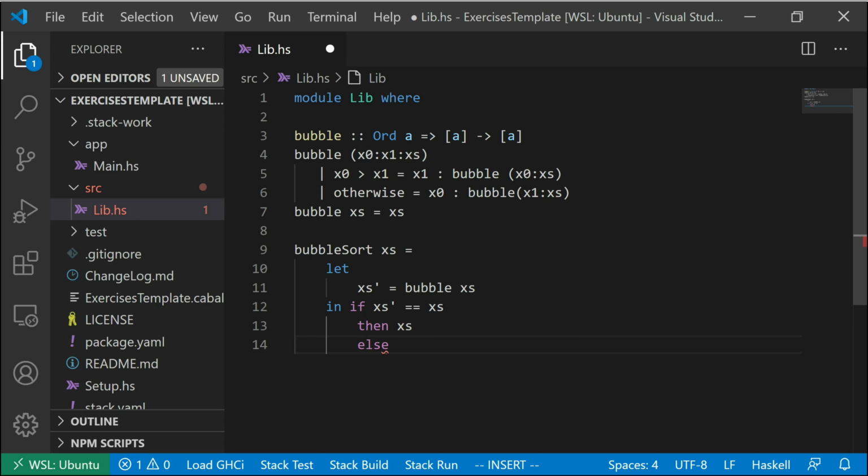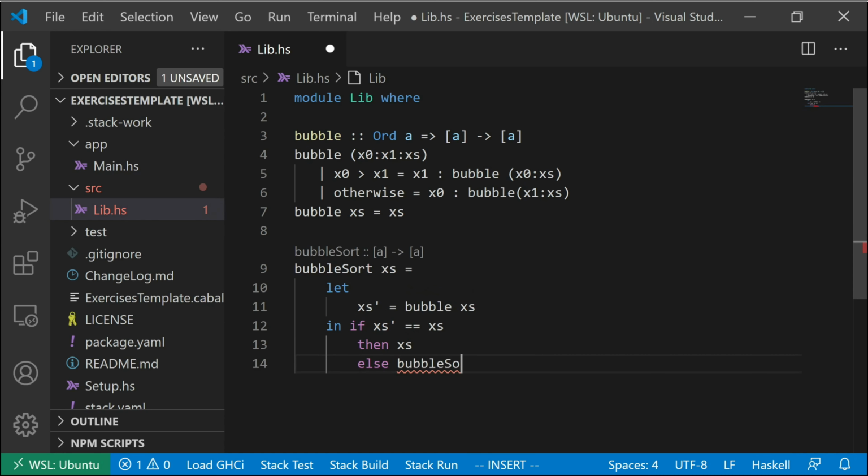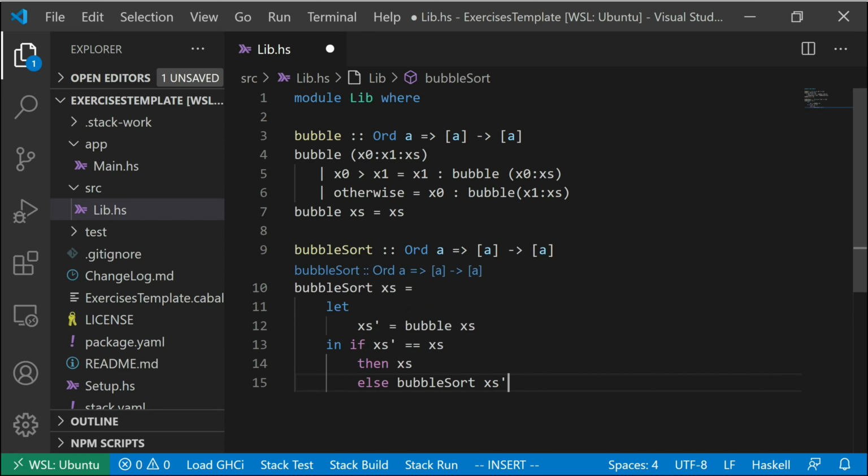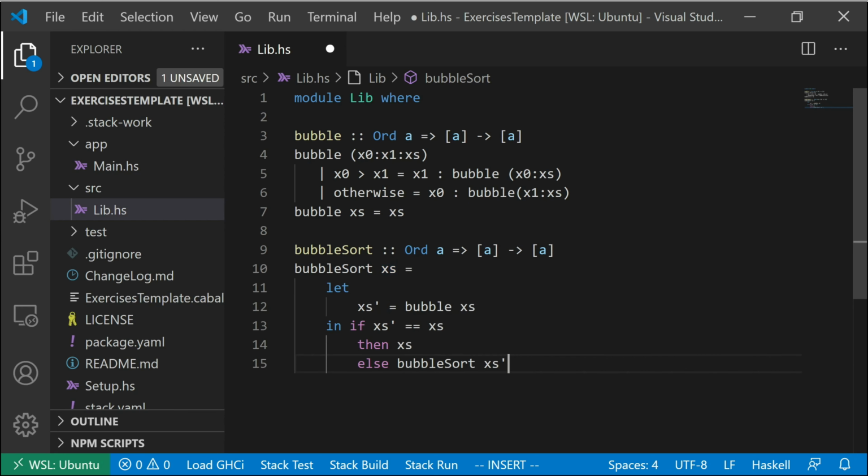But if it's not the same thing, then we don't know if we're done yet. So if we don't know if we're done yet, then what we'll do is we'll just call bubble sort again on x's prime now. Make sure to call on x's prime because we need to call on the thing that's been updated. And now this function altogether is sufficient to actually sort your list. And it'll do it in at most the length of list calls of bubble. However, it might do it in less.